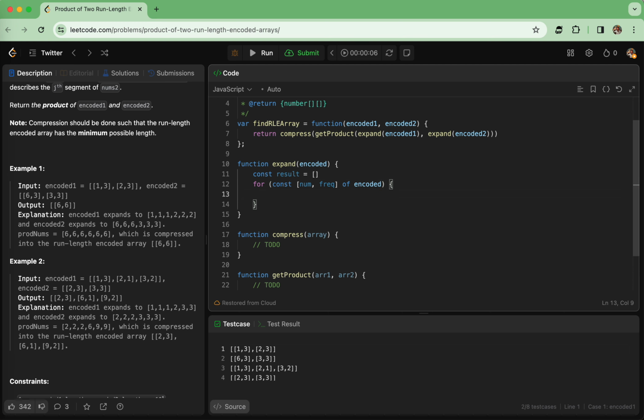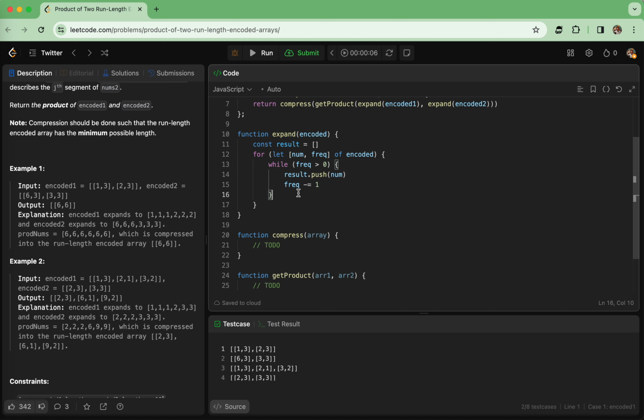We would just push to the result, right? Oh, it's const. Let's just change it to let. While frequency is greater than 0, we push num into the result. Like if this is 1, okay, if it is 1, we push 1 in and stop, right? So yeah, it's right. And then we just return the result. Great, and then compress.